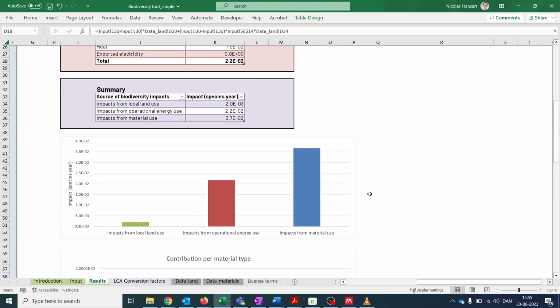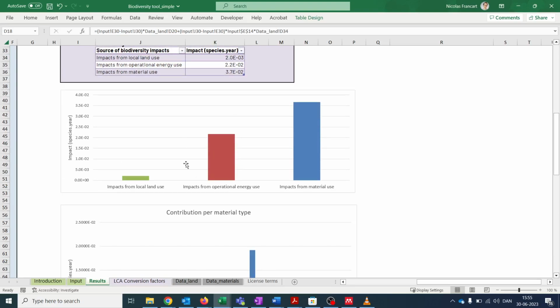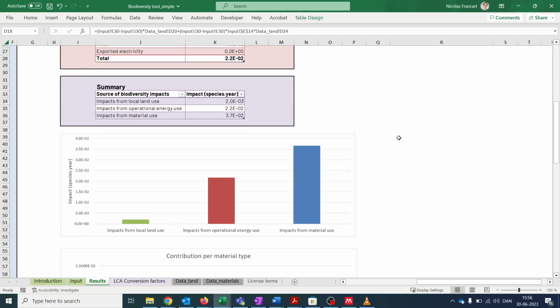This is just a rough example, and we don't claim that this is representative of the typical breakdown of biodiversity impacts for a development project, but it does illustrate that at least in some cases, most of the impact on biodiversity is to be found off-site from energy use and the use of materials.